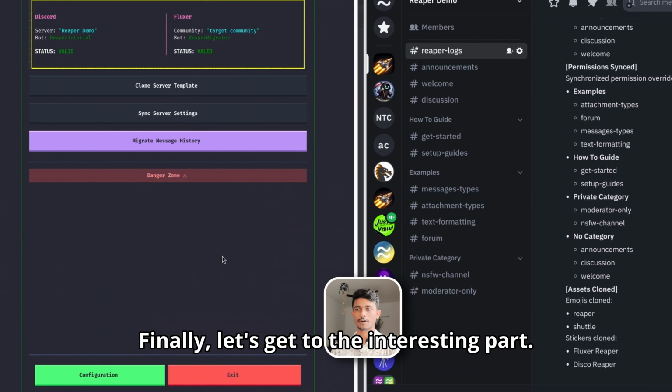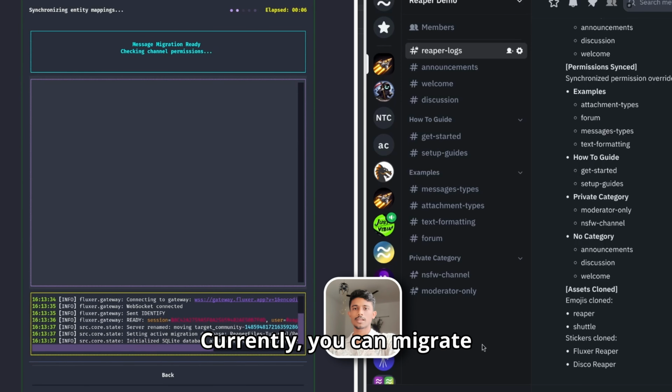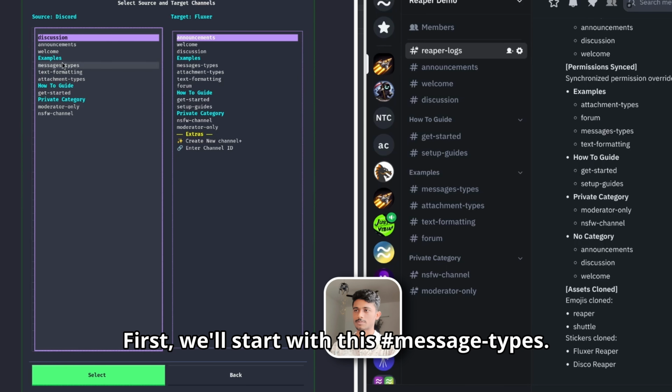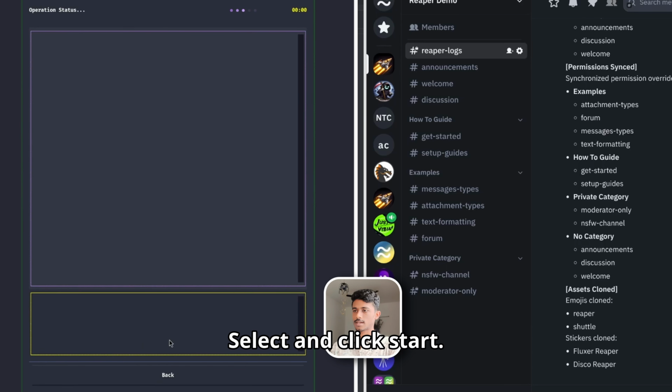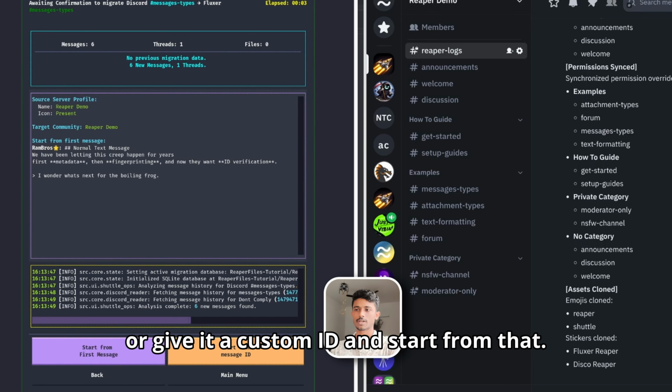Finally, let's get to the interesting part. We will migrate the message history. Currently, you can migrate only one channel at a time. First, we'll start with this message types. Select and click start. You can either start from the first message or give it a custom ID and start from that.